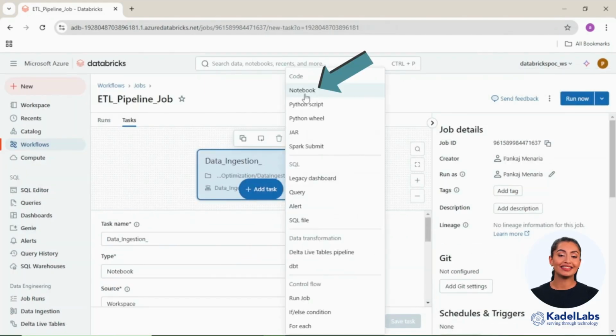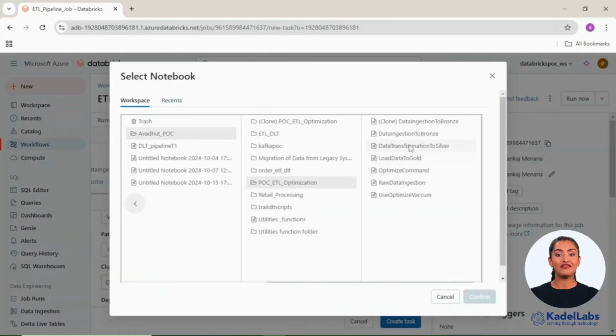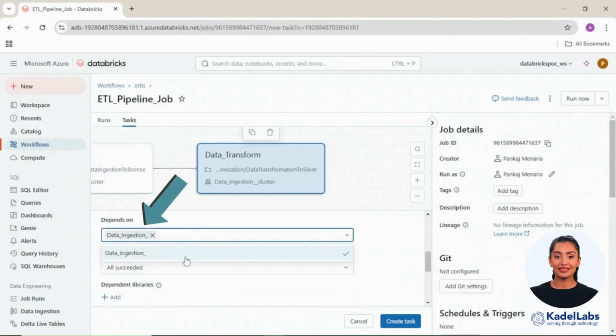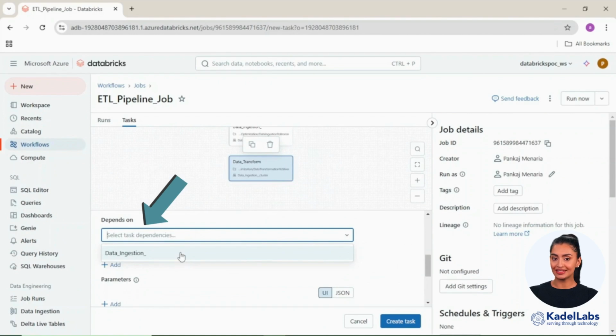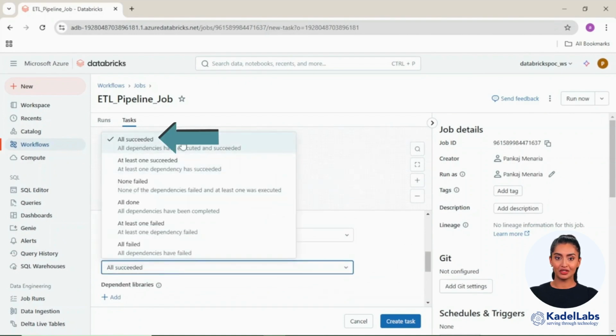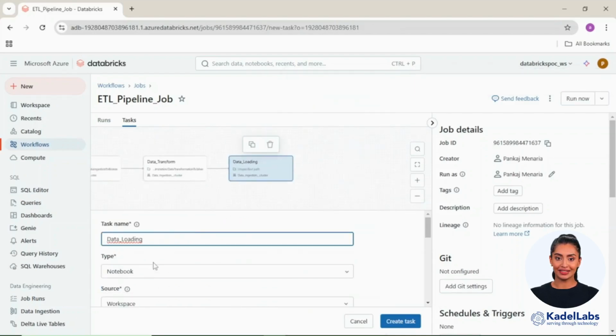Then, click Add Task, select Notebook, and follow the previously mentioned steps to configure the task for the silver notebook. To set up dependencies between tasks, select Data Ingestion, configured earlier for the first task. Choose All Succeeded under Run If Dependencies and click Create Task.